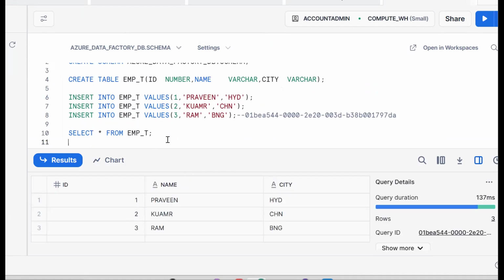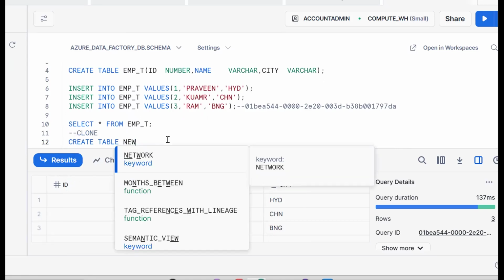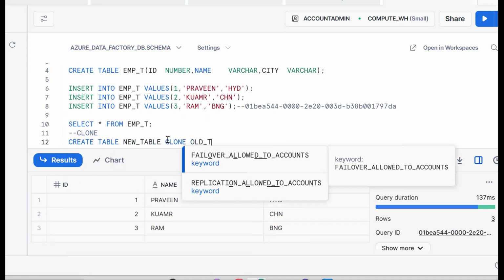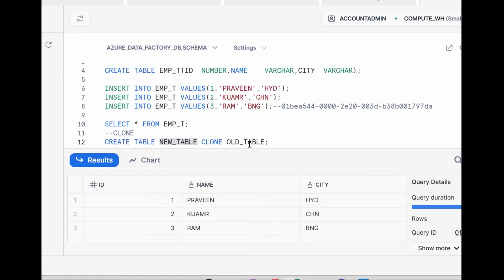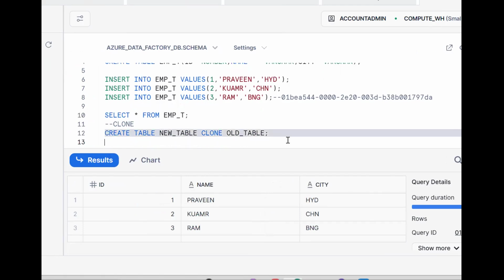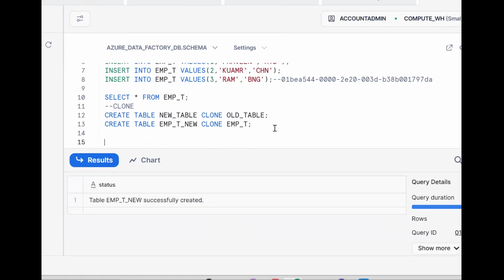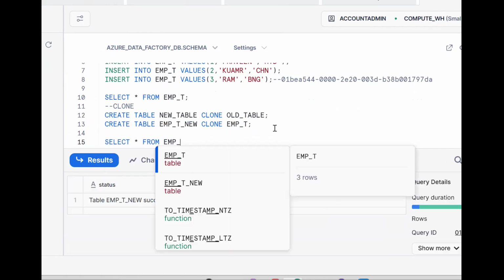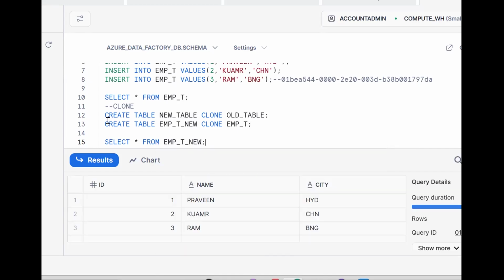Let me create a table EMP. So let me see the cloning syntax. Create a table new table clone old table. This is the syntax. Copy the same thing. So EMP table, something like EMP new. See now what happened? Select star from EMP underscore new. Now three records. This is the cloning syntax. As of now, we're discussing cloning syntax.